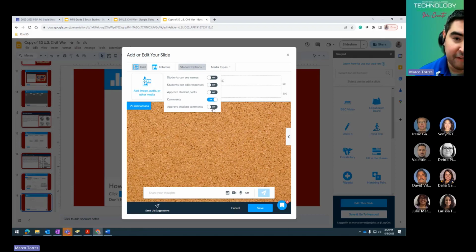A lot of teachers, when they do the collaborative board, will turn this on, because students will answer a question and other students will copy them. To prevent it, you can approve student comments yourself, and they won't see them all at the same time and then just copy each other. Another thing you can do is let students see names. You could either turn this on, so everybody will know what everyone put, or turn it off. It's really a matter of preference. So that's a really good feature.